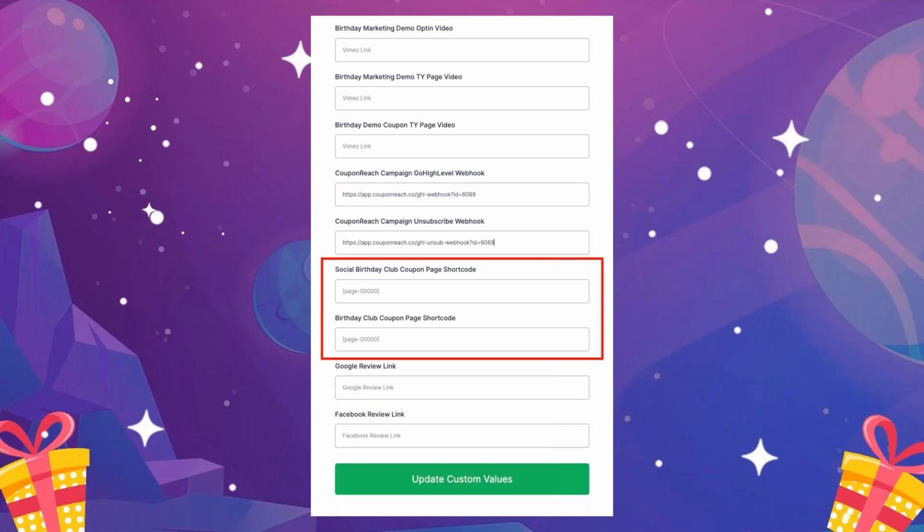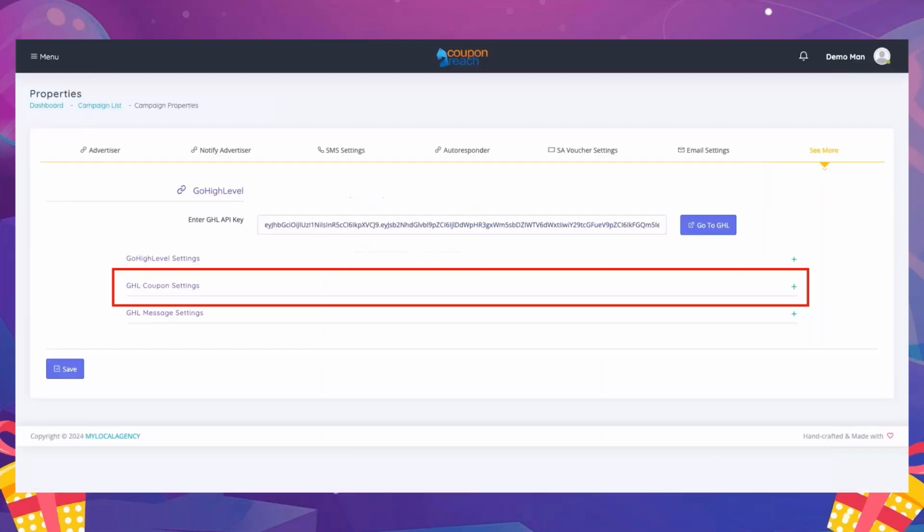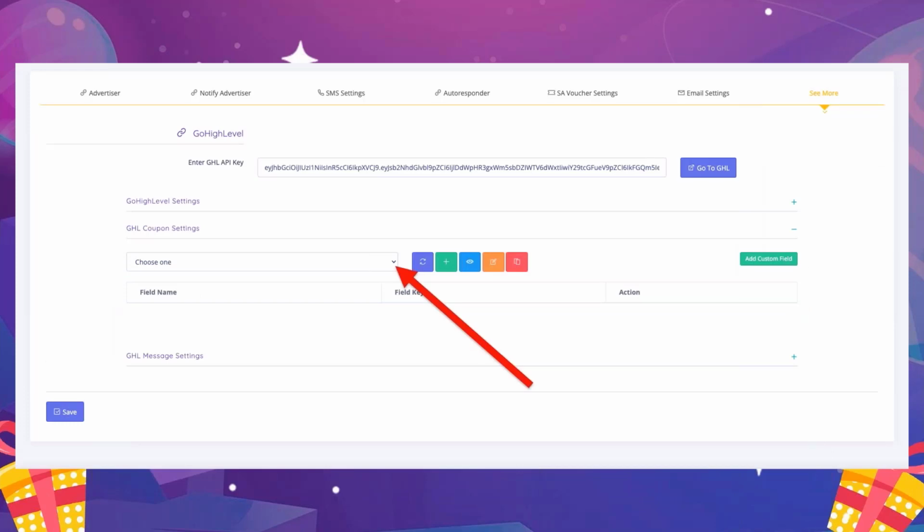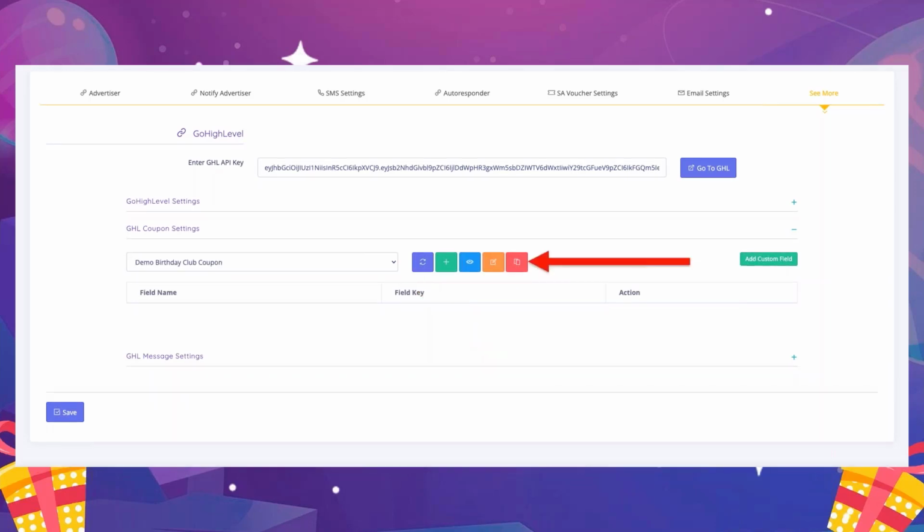And for these two, you need to get the page code from Coupon Reach. These are the coupons that will be sent to the subscribers. Go back to the Go High Level properties and expand the Go High Level coupon settings. Click on this drop-down to choose a coupon to send. Then click on the copy icon to copy the page code.